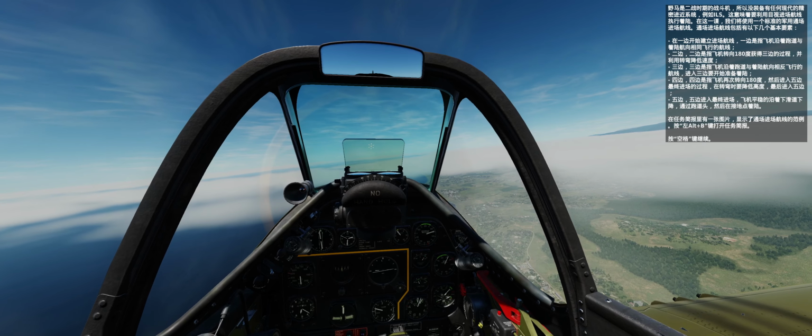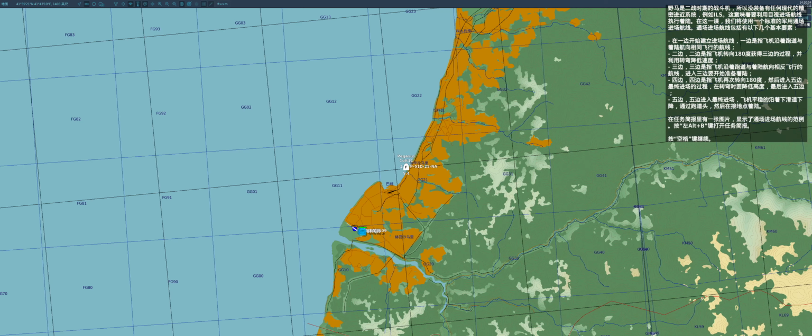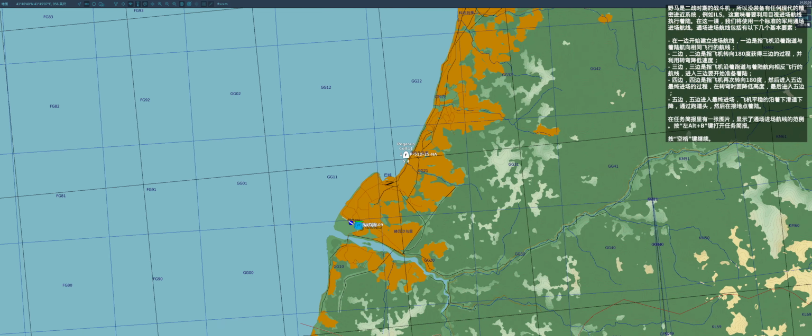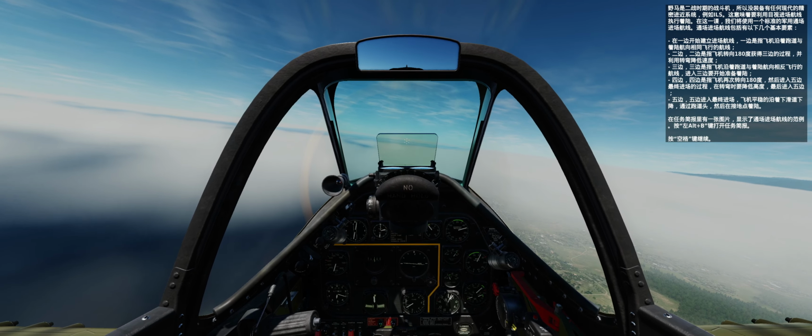Entry into the pattern on the upwind lane, where the aircraft is flown along the runway parallel to the landing course. The crosswind leg, where the aircraft is turned 180 degrees to take the downwind leg, using the turn to bleed off any excess speed.